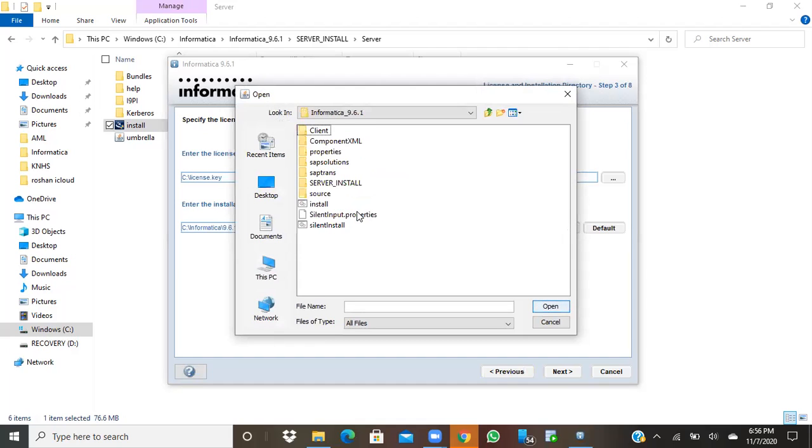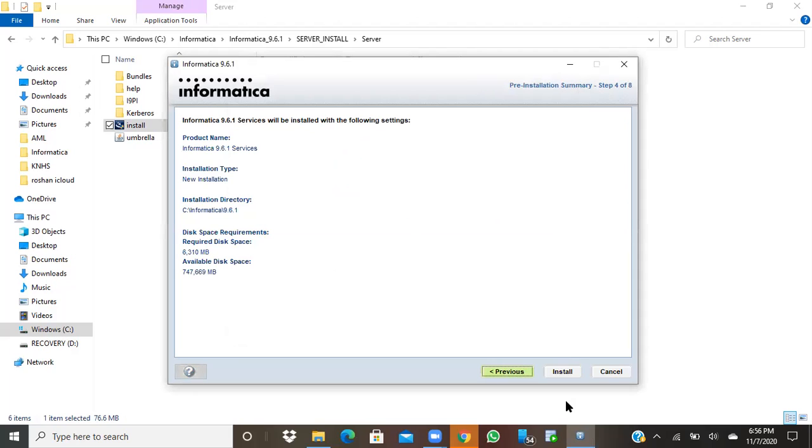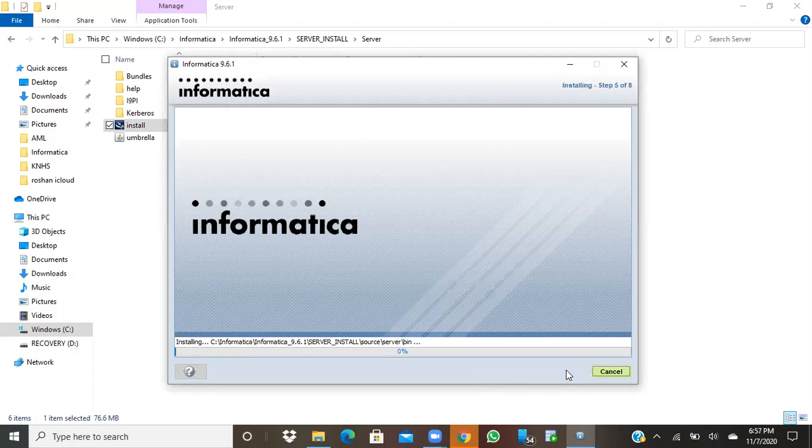Here again make a double click on this server install. Here you can see Oracle All OS product key. Make a single click on the same and click on open. Now click on next. Here now click on install. Now the installation has begun and it will take some time depending upon your laptop speed, minimum 10 minutes to maximum half an hour.